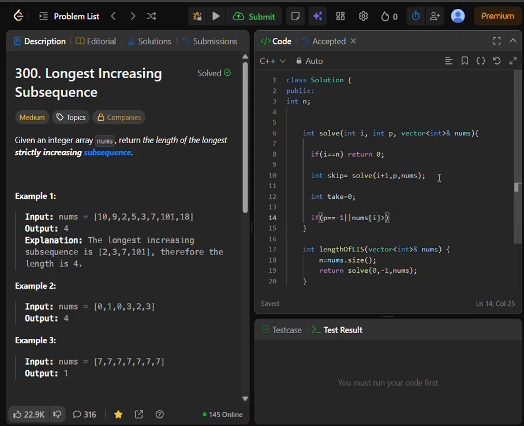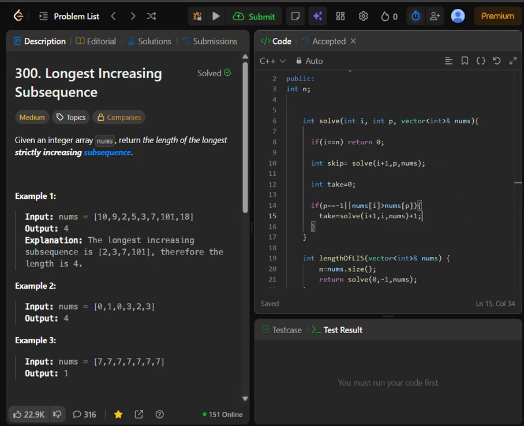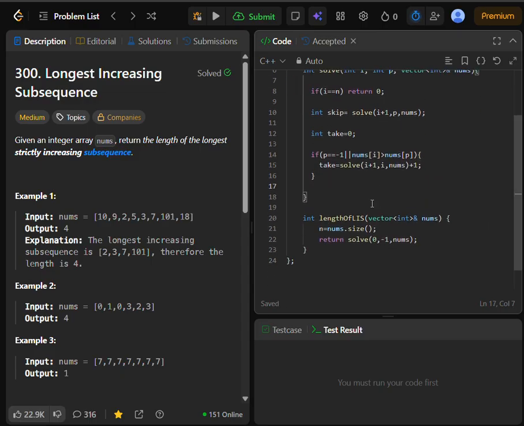So first term we have to take, and this is the main condition. If our current element is greater than the previous element that we chose, then we need to initialize take, which equals solve, go to next term, i plus 1, with nums[i] as previous, and we are adding it to our answer, that is why plus 1. And at the end we are just gonna return the max of skip, take.